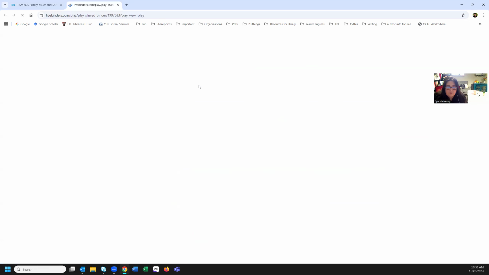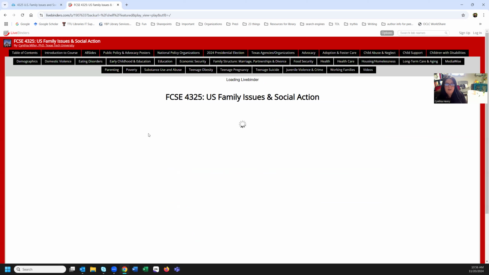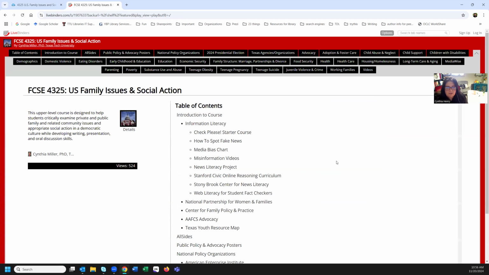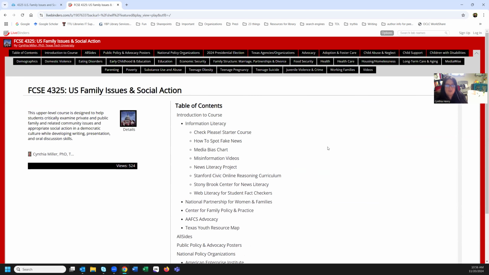I'm just going to open this now, and then I'm going to put that code that I saved in here. And now we're into this live binder, and it has some information here for you to look around. But I'm really going to be using some of these resources, which are just listed below as well. So each student has to put together a project on a topic, and these are some of the many topics that you can be using. And so we'll look around in here.